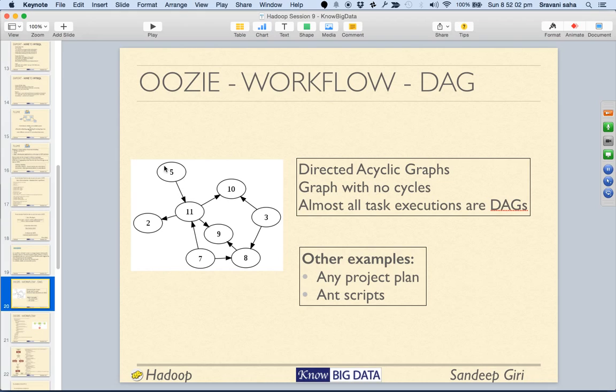Similarly, if we have to finish execution of 7, we'll have to execute 8, but before executing 8, we'll have to execute 9. For execution of 8, 9 is also required. For execution of 11, 9 is also required. So this does not mean 9 gets executed twice. 9 gets executed only once. The only thing is 9 will get executed before 11 and before 8.